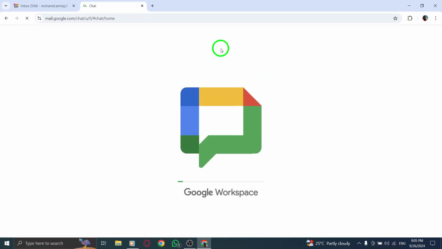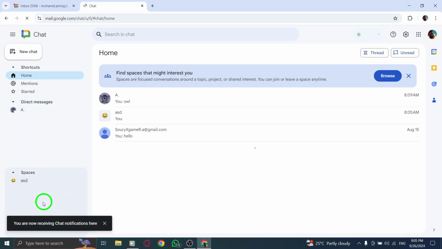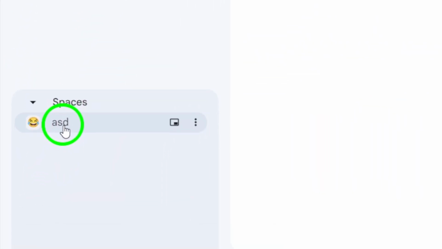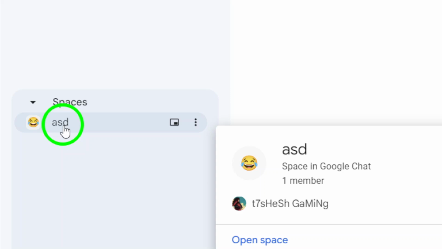Now, on the left side of your screen, you'll see a menu. Click on Spaces to view all the spaces you belong to. Once you find the space you want to leave, click on it to enter.